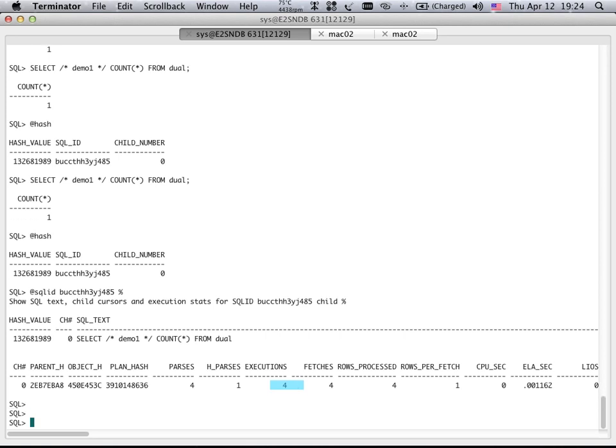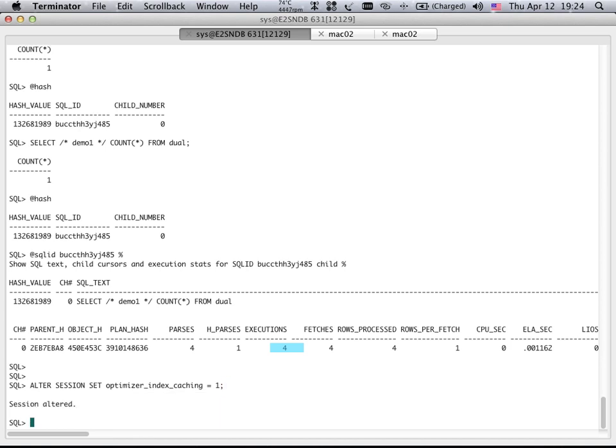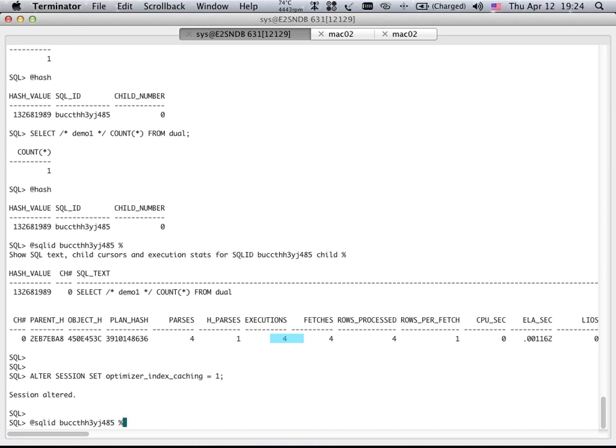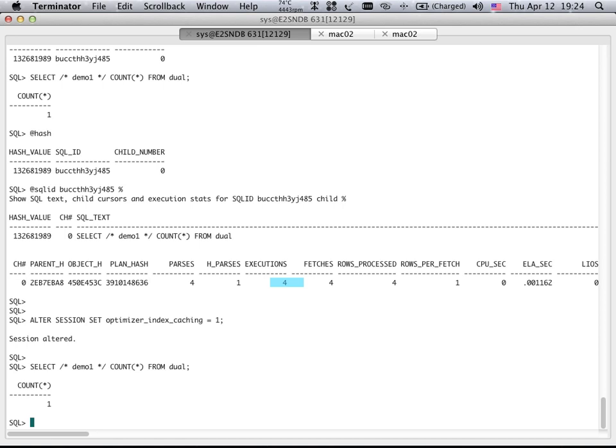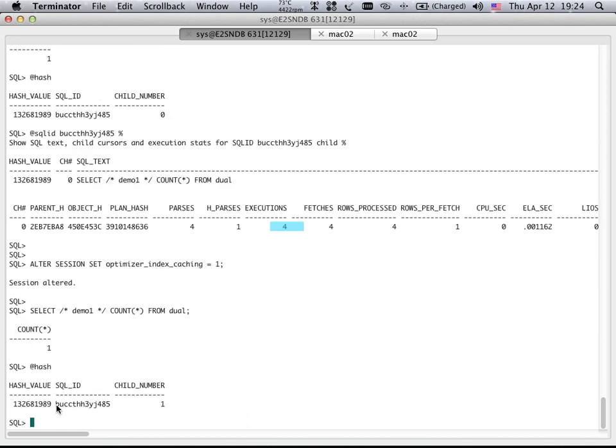All right, and now let's do this. I'll say alter session set optimizer_index_caching equals 1. You see, it used to be 0, and now I just set it to 1. Really minor difference, right? Because the max value is 100, I think. And now I will run this query again. I ran the same query again, exactly the same text. The SQL ID is the same as the last query, but the child number is 1. It used to be 0, now it's 1.